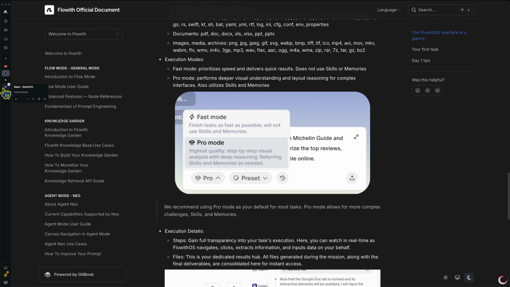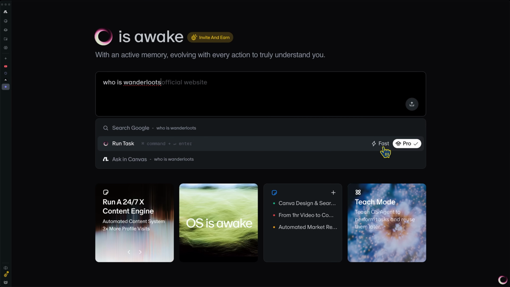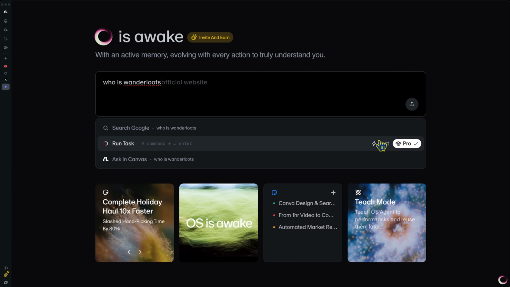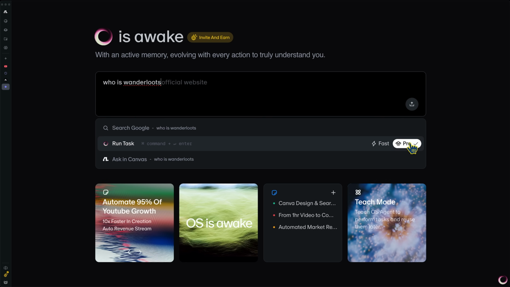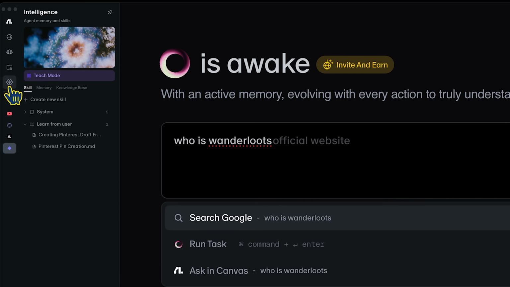So effectively what that means is, if we're running the fast mode, it's just going to quickly go through, click buttons, get information, but it's not going to necessarily use everything it knows about your particular brand style, your workflows, your customizations. That's what happens when you turn on the pro mode, which triggers skills and memories. Skills and memories appear on the side here with this little brain icon.